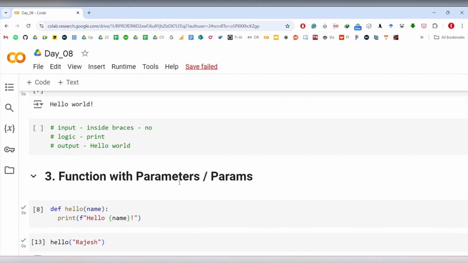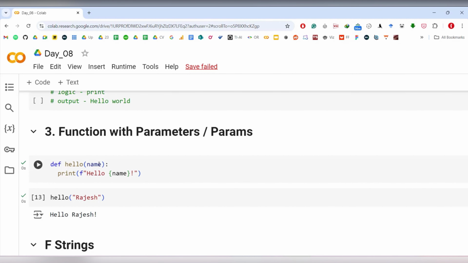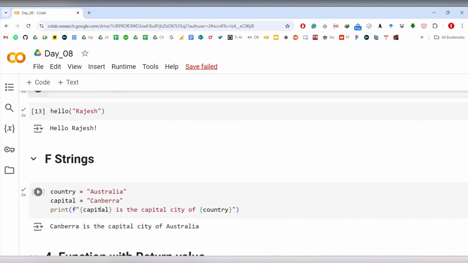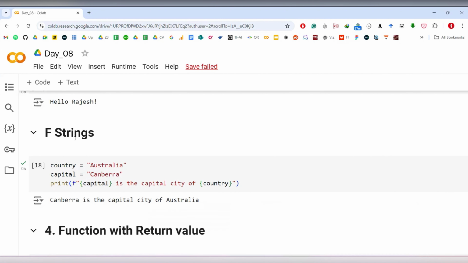Then function with parameters, so you pass a name, right? You can see hello of name, and then automatically it will give you that name. So you change that name, automatically it will change, right? So that's the reusability of the function is what makes it so powerful. Then we covered a little bit of f strings as well. So f strings are very powerful. You can pass dynamic elements inside f string.